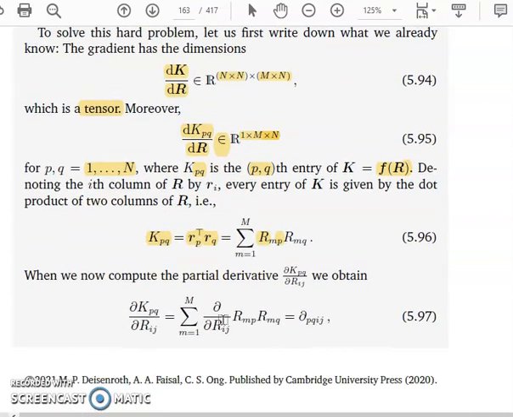And when we now compute the partial derivative, so now what we have to do is we need to find the partial derivative of KPQ with respect to R. So for that, here we are taking another index, that is ij. So del of KPQ with respect to del of Rij will be equal to, what you have to do, with respect to Rij you have to take.